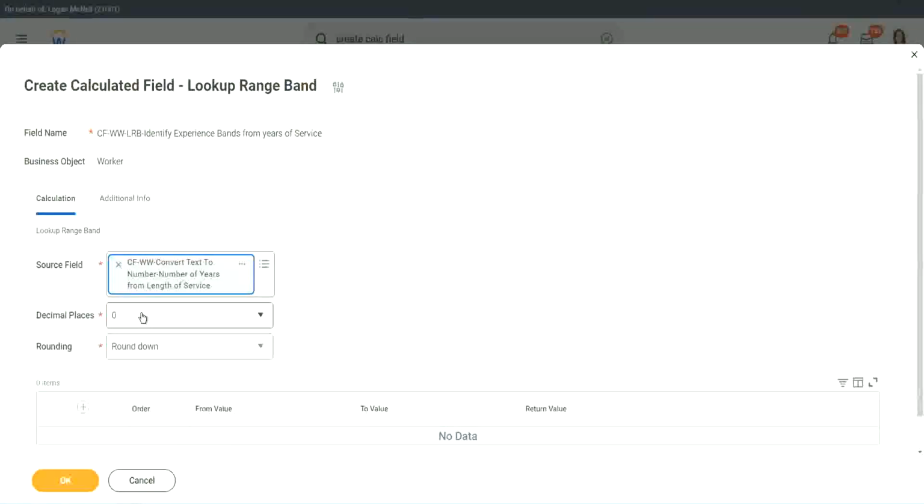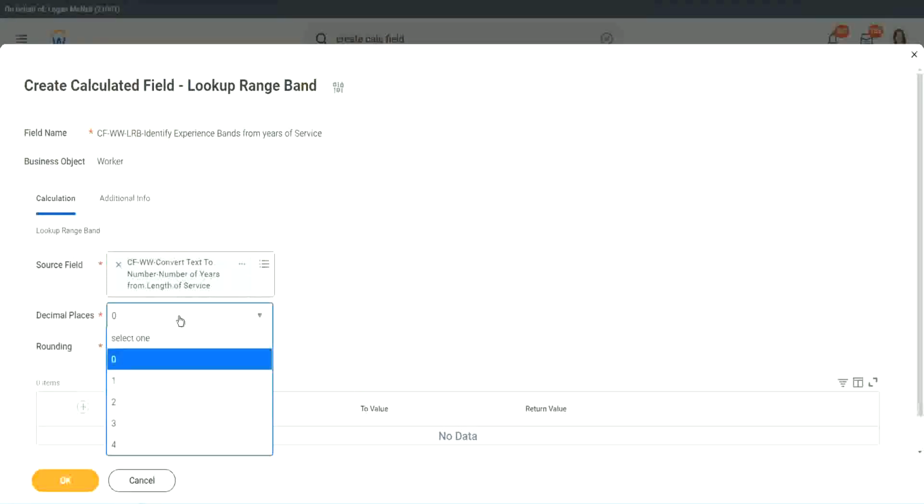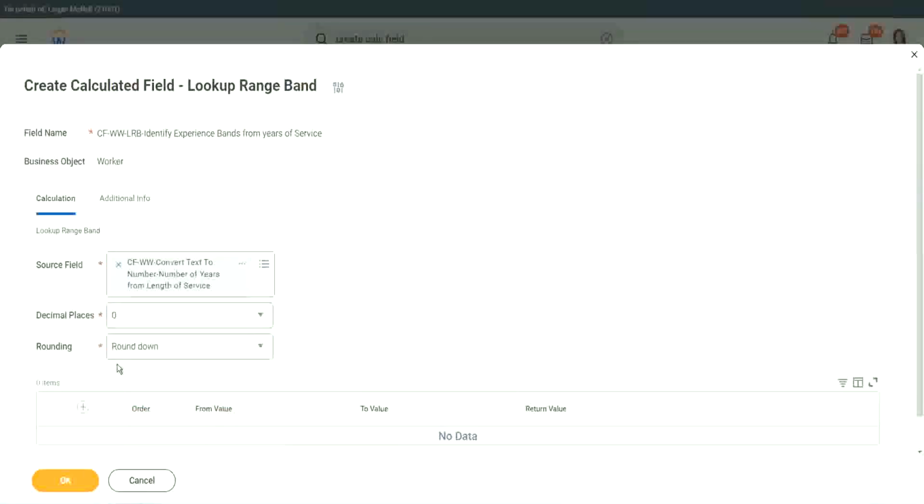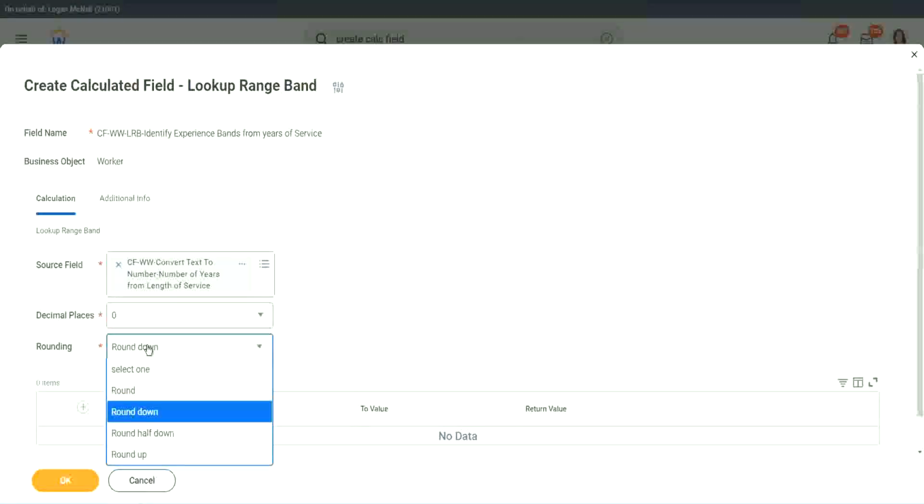Then it says, how many decimal places do you want for your calculation? Well, we don't want any because we are dealing with integers, but you can go up to 4 places of decimal. You can select up to 4 places of decimal, but we do not care, because we are dealing with integers only. Rounding. Round down, round half down, round up and round. So you have the 4 options of rounding.